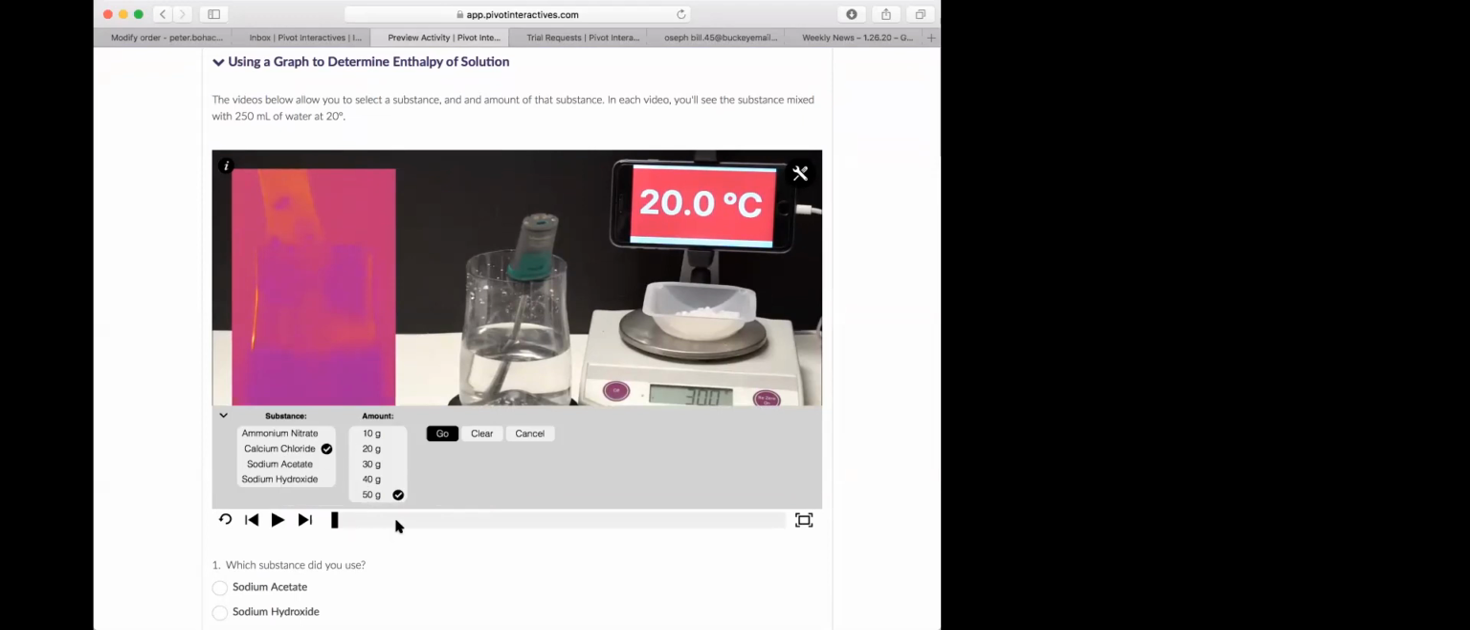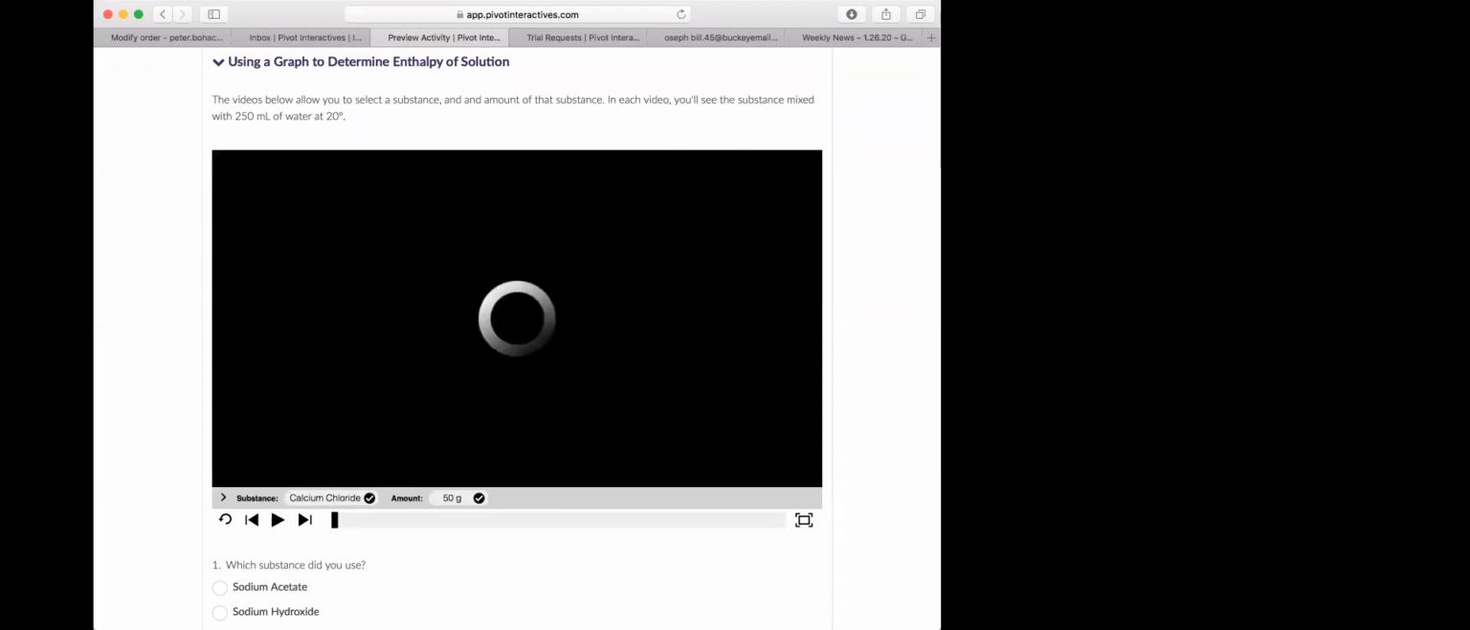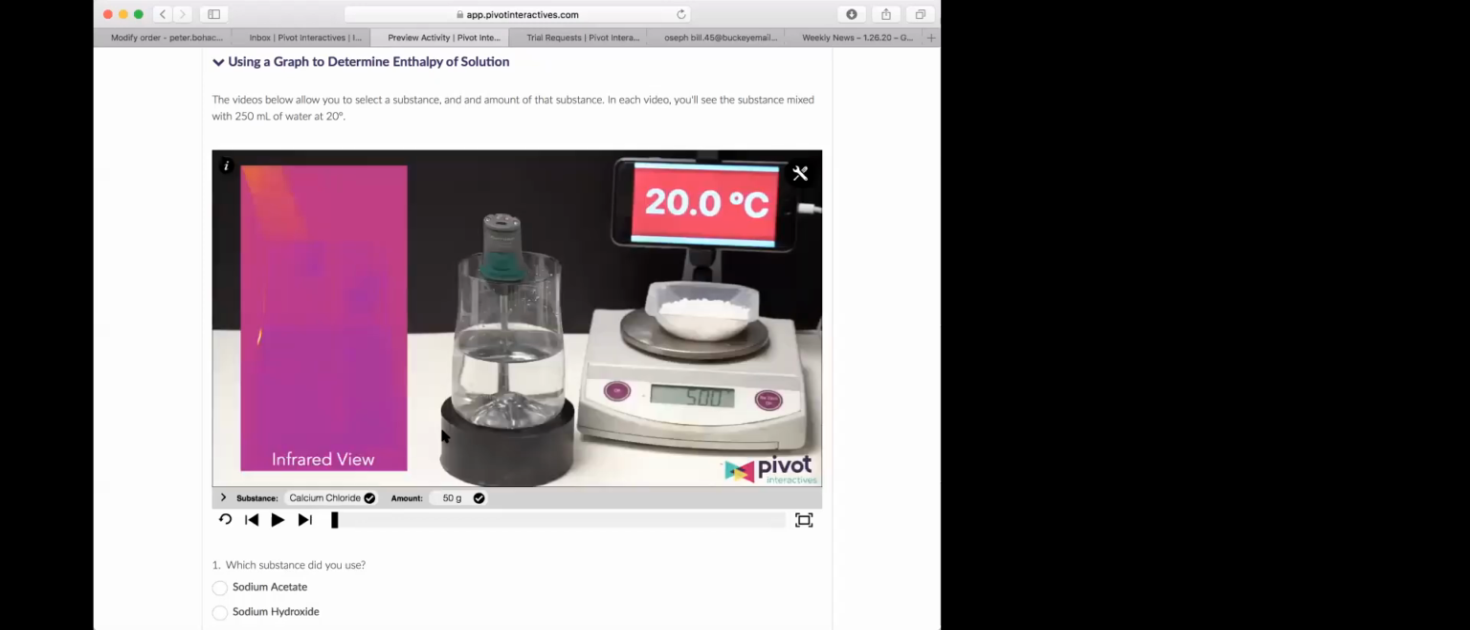What you really see here is a matrix of videos. This is one of the things we really like about Pivot, that students have freedom. There are all kinds of questions you could ask them that they can answer by choosing different parameters here. So I chose calcium chloride, 50 grams, and it'll load that video. Again, worth pointing out, this isn't a simulation. We recorded every single one of those combinations.